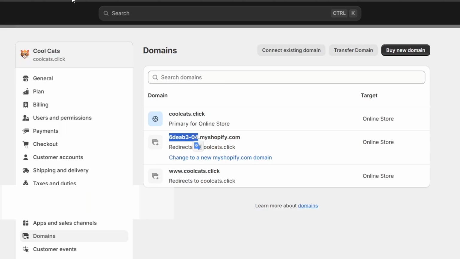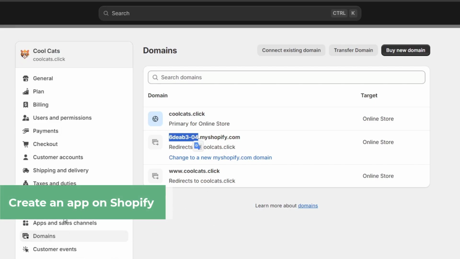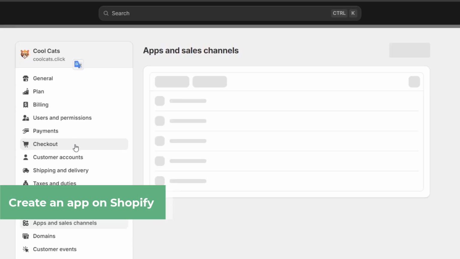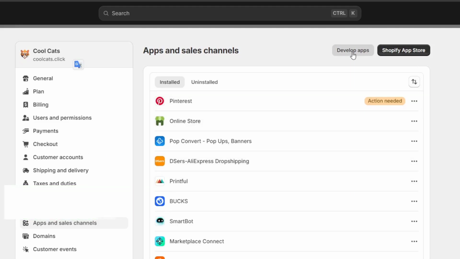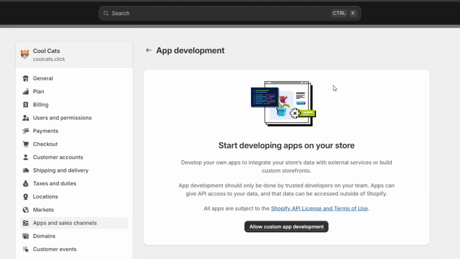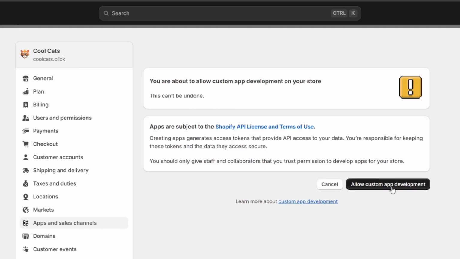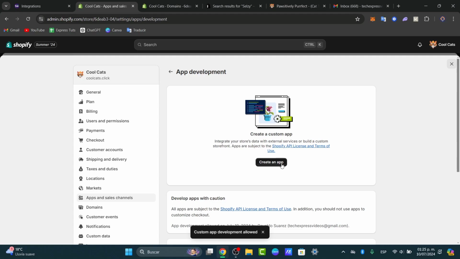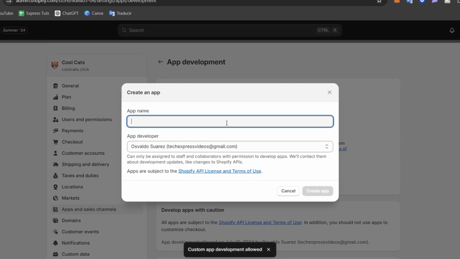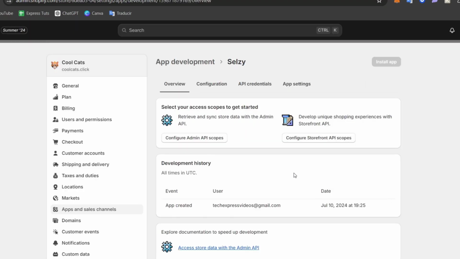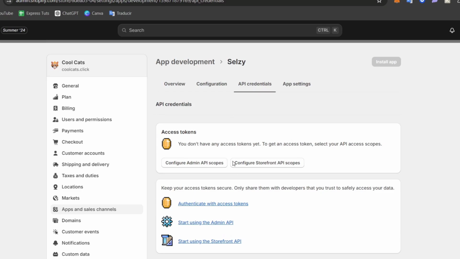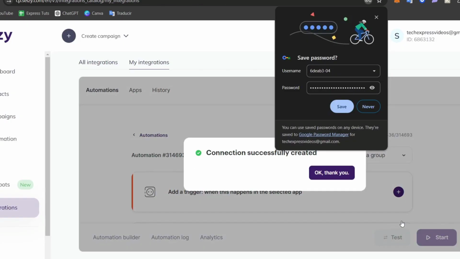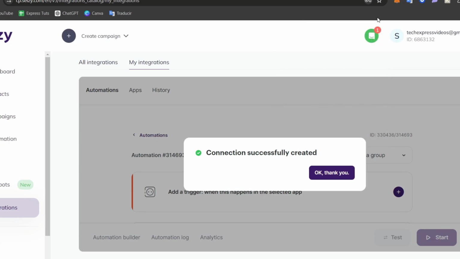Let's go back into Shopify. In the settings section, let's go directly into apps and sales channel. Here, let's add a new developer app and allow custom app development. So I'll allow this and create my very first app. For my app name, let's go for Selzy. The app developer should be ourselves. Once we have created the application, we now have the section of API credentials. Let's go to the upper side that says API credentials, and it's going to give us an access token.